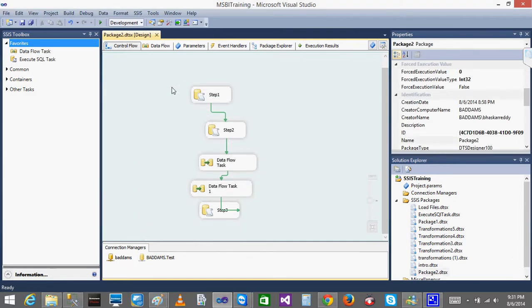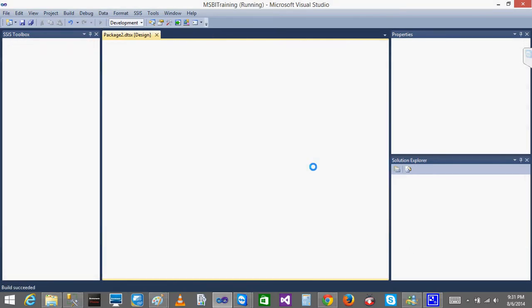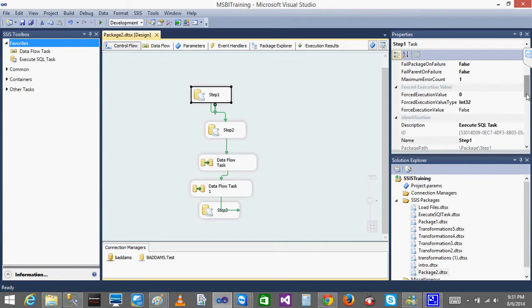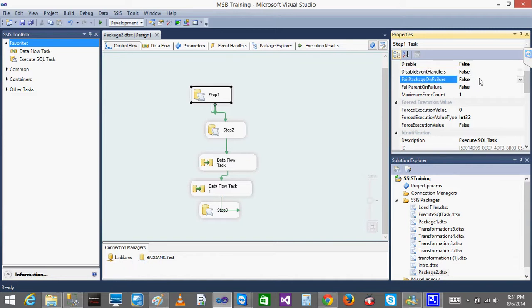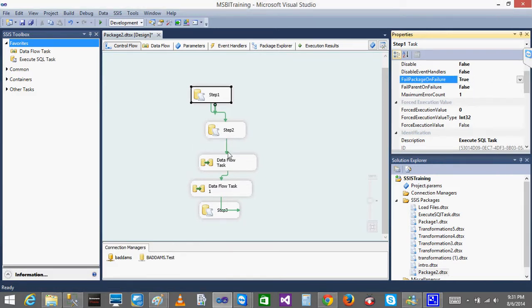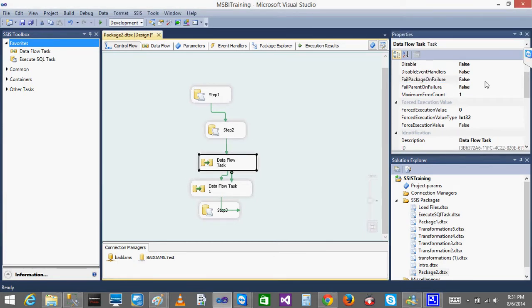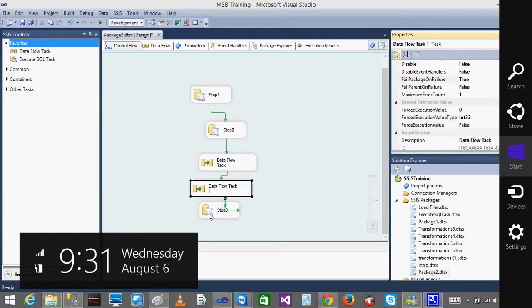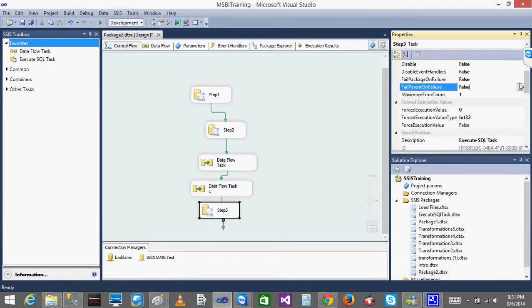Okay, so what we need to do is that normally, see, even though I am running, it is not resuming, it is just starting from the first step only. Even though I stop and run, what I need to do is go to each step. There, for each step you need to give fail package on failure. For every step you need to give that, that's it. So I'll give step 1 fail package on failure true. For step 2 also I'll give fail package on failure to true. For step 3 also, and step 4 also. Every step is done, I have given, right?